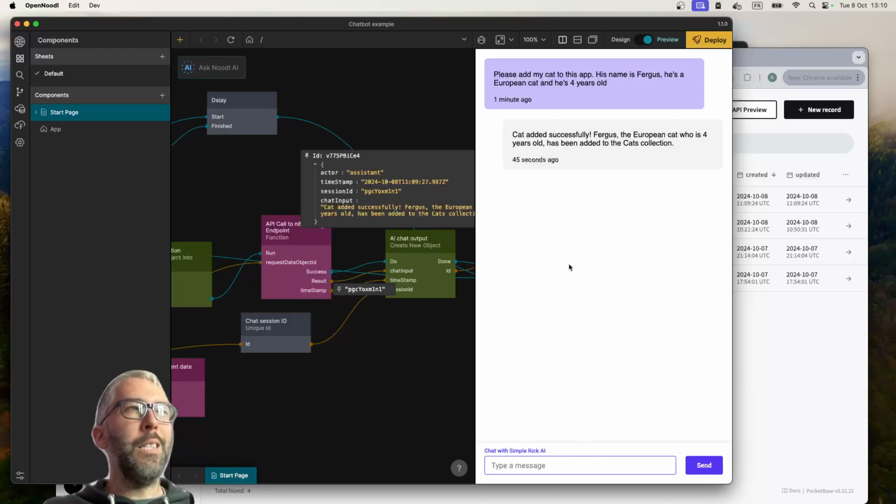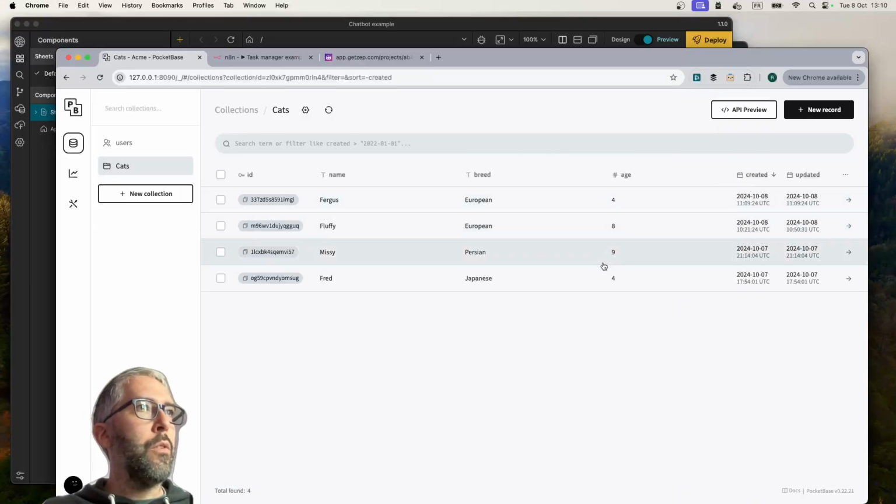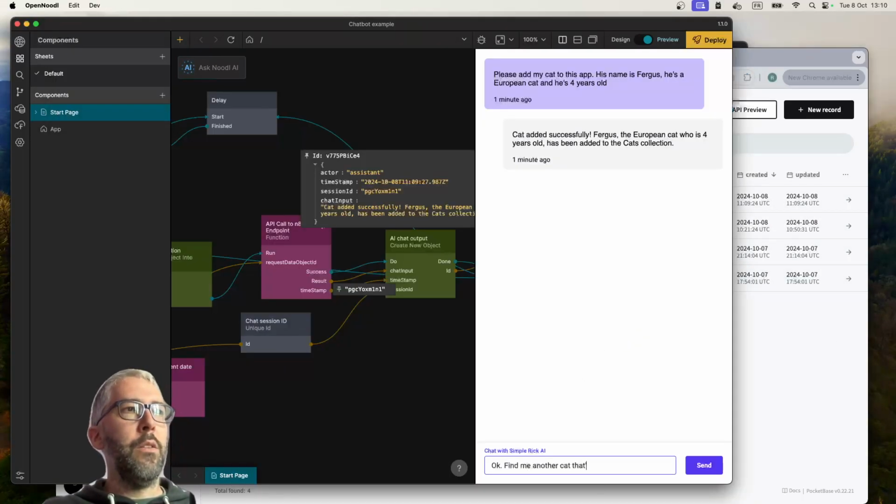Now let's try in the same conversation, where I'm going to be shooting myself in the foot on purpose to show you the weaknesses of these models and this system. We're going to say in the same conversation, okay, find me another cat. Do we have any other 4-year-olds? Yes. Find me another cat that's also 4 years old, like my one.